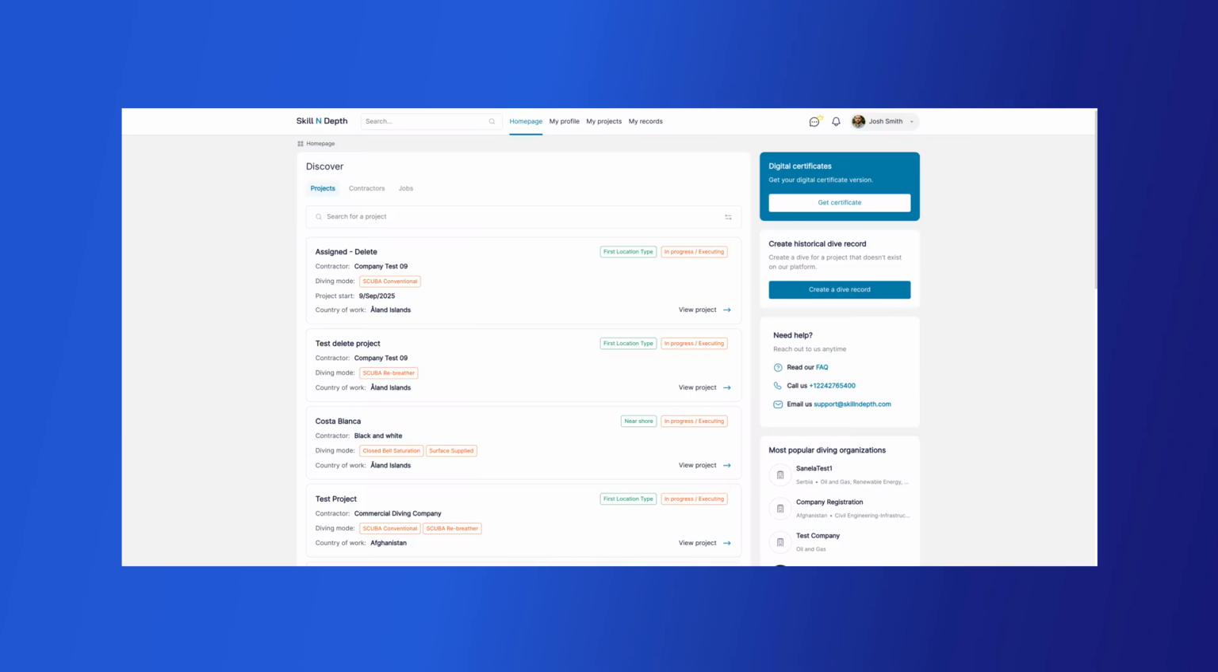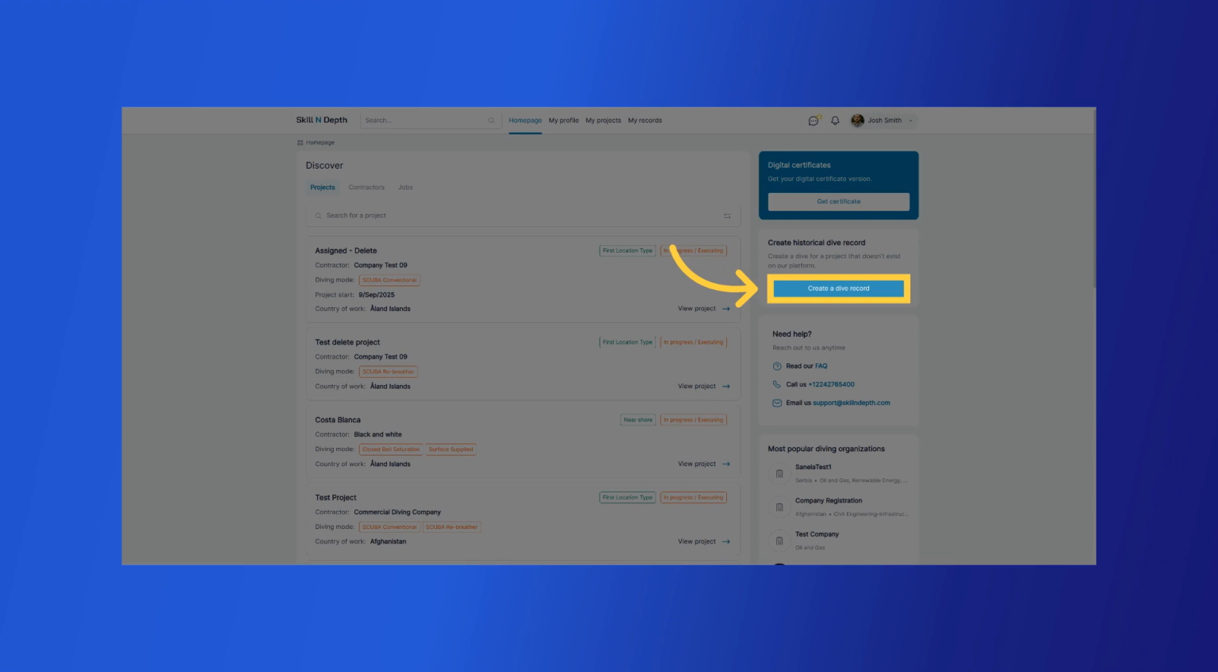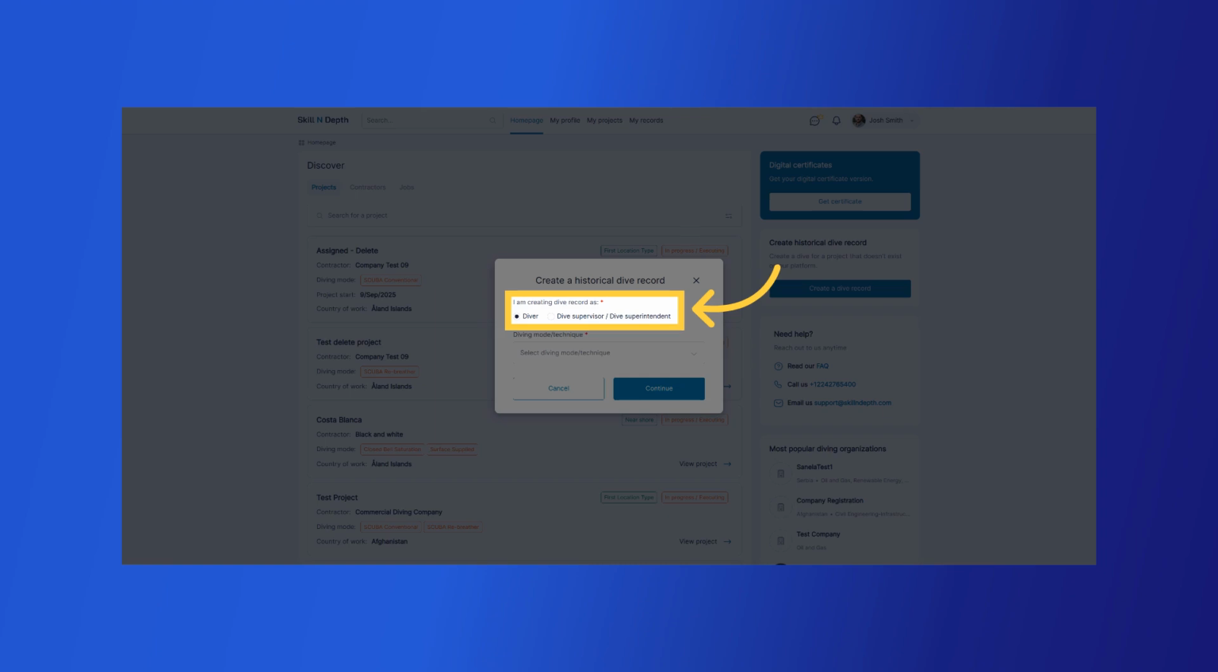First, head over to the Skill and Depth platform. Next, click on Create a Dive Record. This will open up a new form where you can start entering the details of your dive. Now, pick the role you had during the dive, whether you were a diver or a dive supervisor. This choice helps categorize your record correctly.